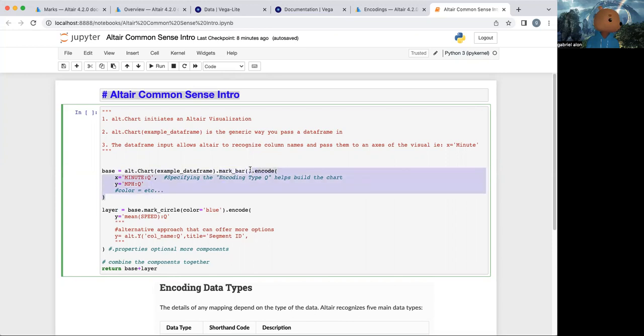Then inside of encode, you specify the axes and what variables should appear on the axes, and recall that the variables are columns from your data frame. And Altair wants extra detail on what kind of data you're passing in. So you see this queue.